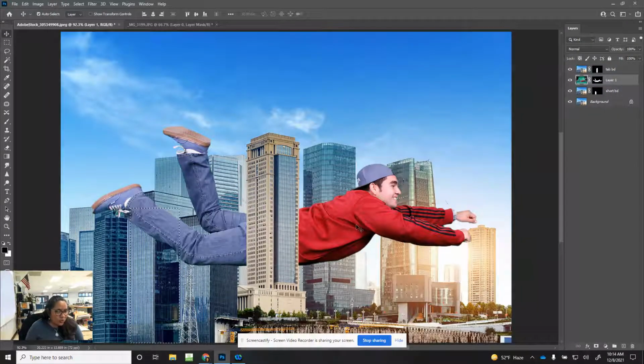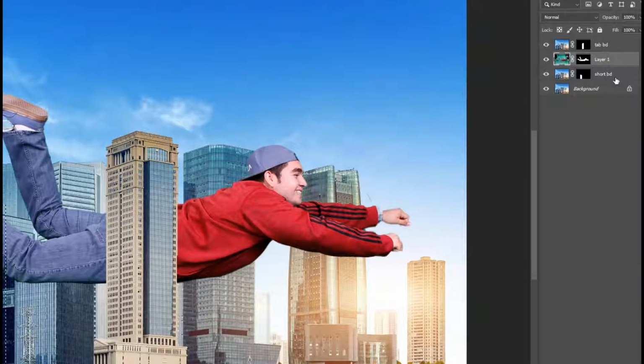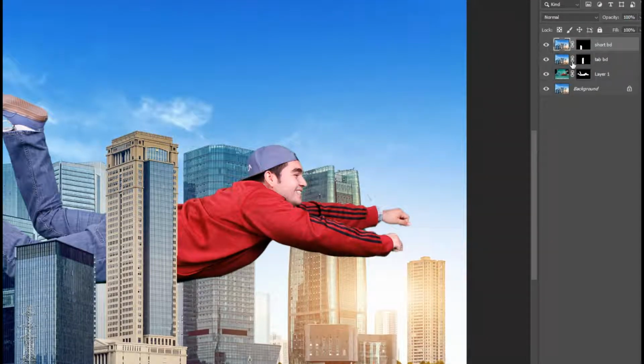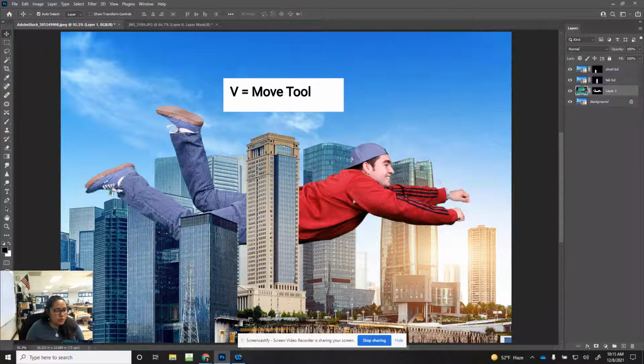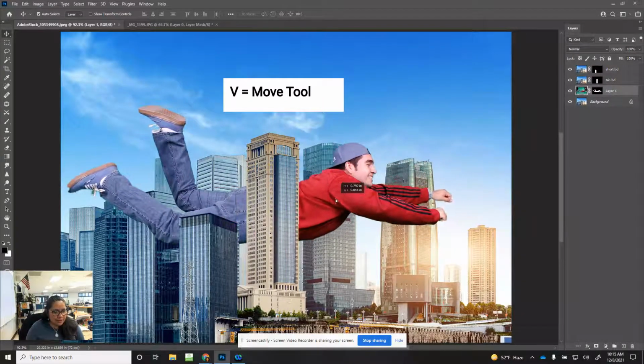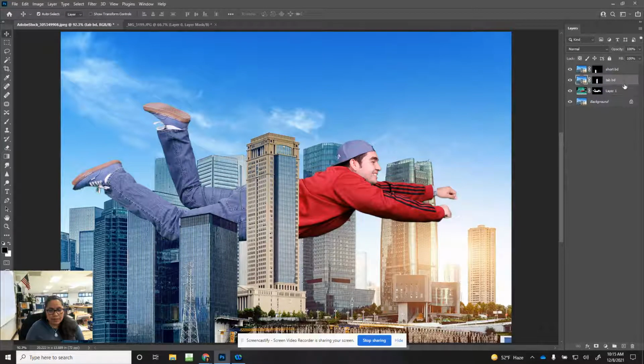And to change the order in which the buildings show up, go over to your layers and try changing the order. So I'm going to bring my short building in front of him. I can use the move tool to move him around. And let's say that I wanted him to be in front of the tall building. So I'm going to go to the tan building, and I'm going to switch the order.